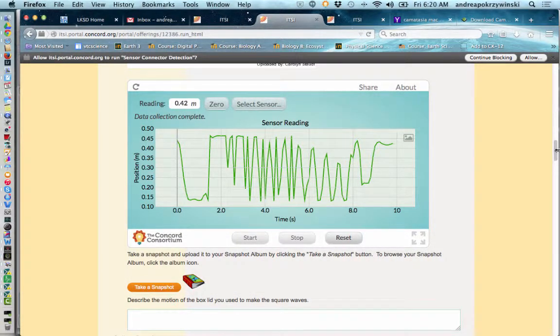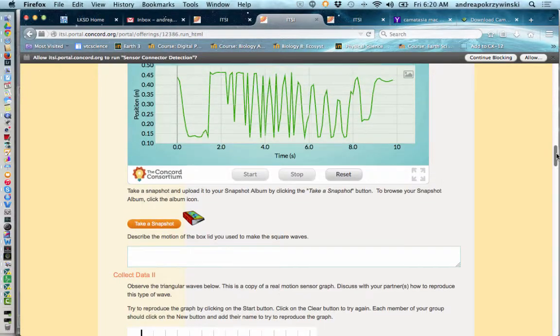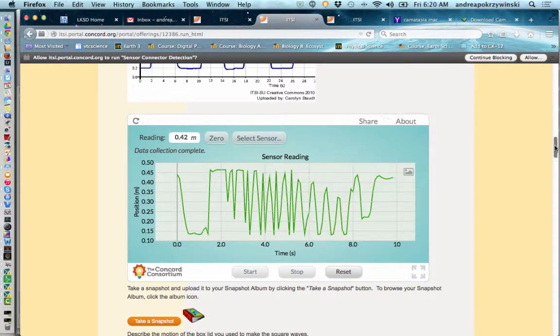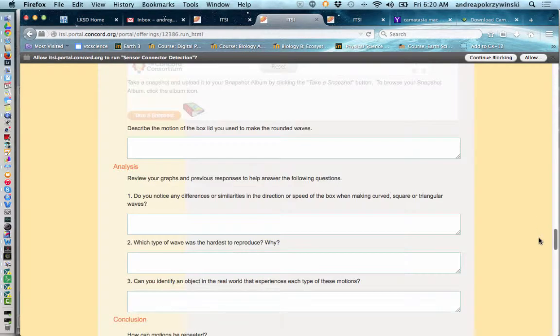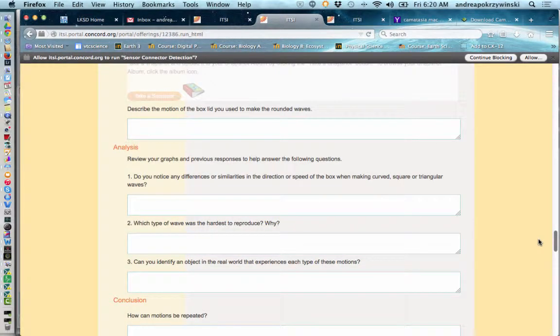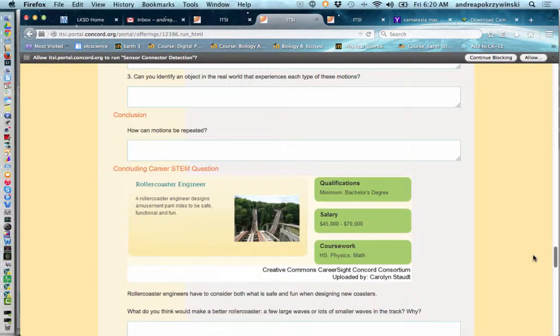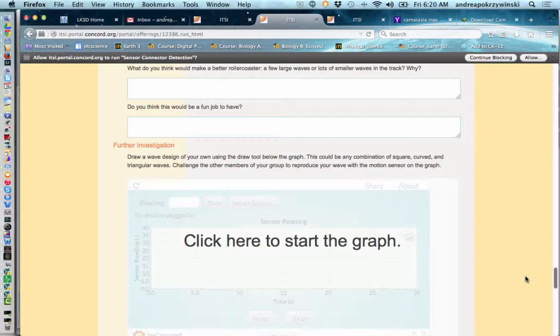So remember to collect your data, learn how to use the data collector sensor. There are a couple places to collect data here, and there's some analysis questions that you'll be using in your data collection, and information on careers where people actually get paid to do work like this, which is sort of fun. If you finish early, go on to the further investigation.